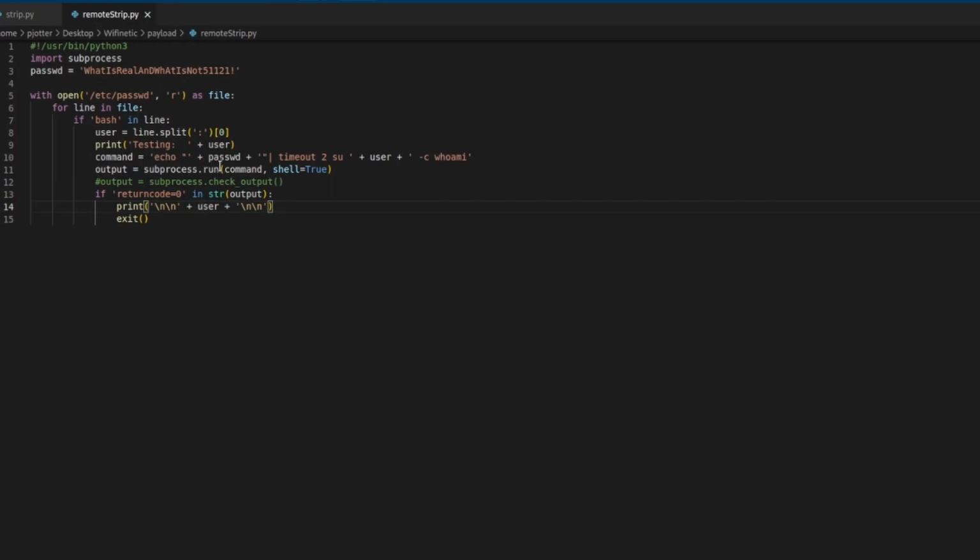And then we're going to build our command that's going to be run there in the shell. And so we're going to go echo, and we're going to take our password that's up here. We're going to echo that password variable and pipe it into our substitute user command here, which we've got a timeout of 2 set on so that we don't just sit there and wait if we got the wrong password, because I think we get 3 password attempts by default. And we're trying to substitute as that user variable and run a command, whoami. And if that command is successful, we should have our output contain a return code of 0.